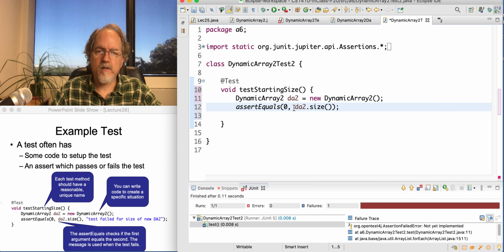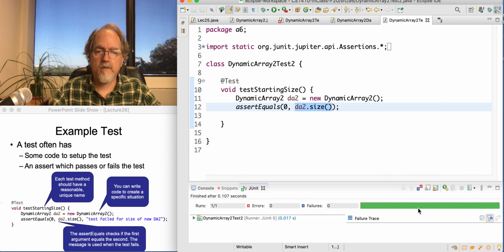It's sort of maybe a little backwards from how you'd want to say it. You sort of want to say, here's the size, and is it 0? Instead, you say, here's the value that's expected, and here's the computed value. Often that is just a call to a method. It could be an expression of some kind. And I'm going to assert that these two are the same. So if I run my test, it says I ran 1 out of 1. I got 0 failures. It's all green, so it's good.